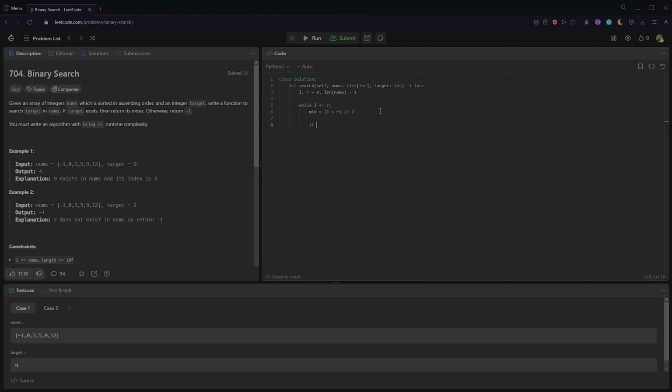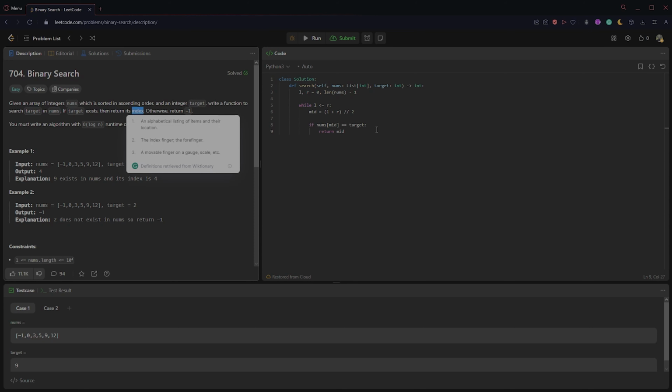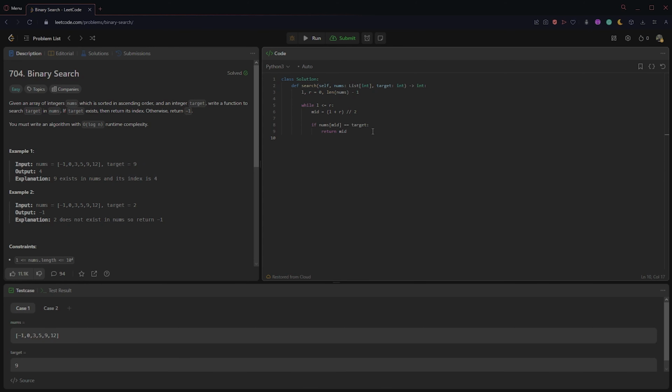Now we're just going to toss some if statements at it. The first one we're going to do is if nums at the mid index is equal to the target, we're just going to return the index. It's telling us to return the index here. If you find the target, then you just return the middle index, and you're out of the while loop and done with the question.